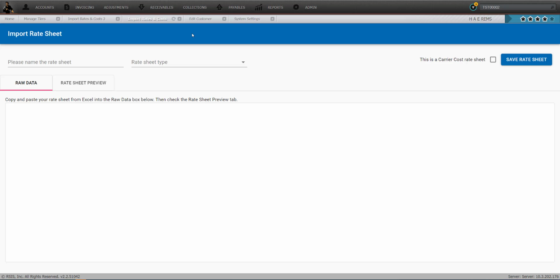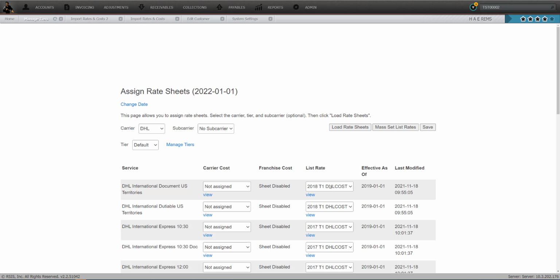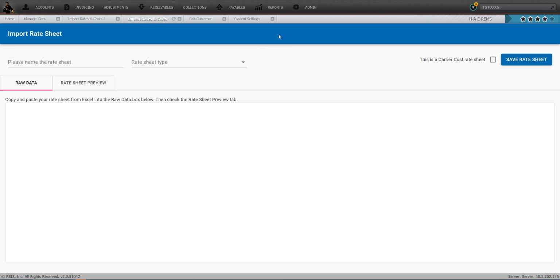On this page, we need to name the rate sheet. You can name it however you want. Be aware there is a character limitation when viewing rates. You can see that we run out of space, so don't name it too long. The naming convention we recommend is to put the date first. Then what kind of sheet is it? Is it a cost sheet? Is it a list sheet? Is it a custom sheet?